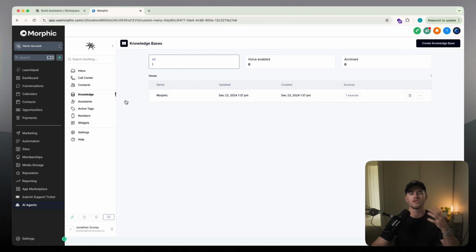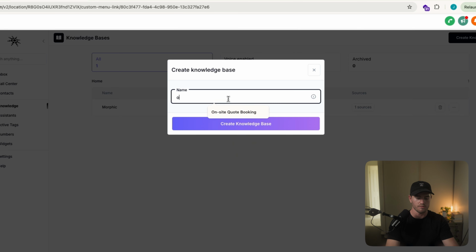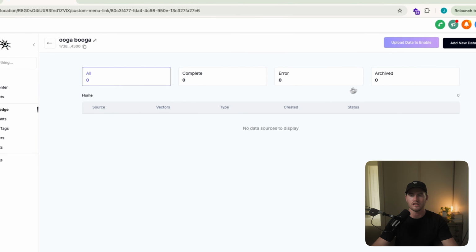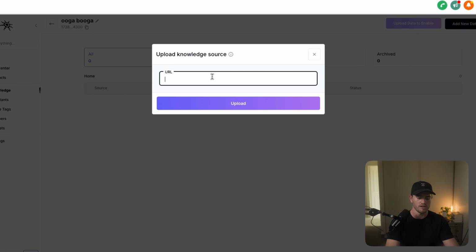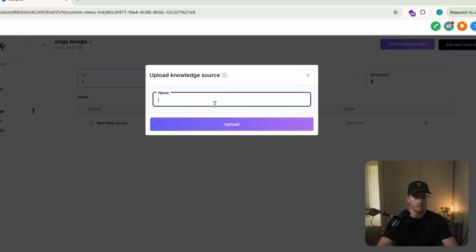So if you're deploying this to a business, the first thing you'd want to do is find out as much information about the business. We can come into here, click create knowledge base, just name it. I'll type in Ooga Booga, just a random name. And then under here, we can do add new data source, URL. Let's just type in the business name, whatever it is. Use morphic.com. And we'll give it a name, web scrape, upload.